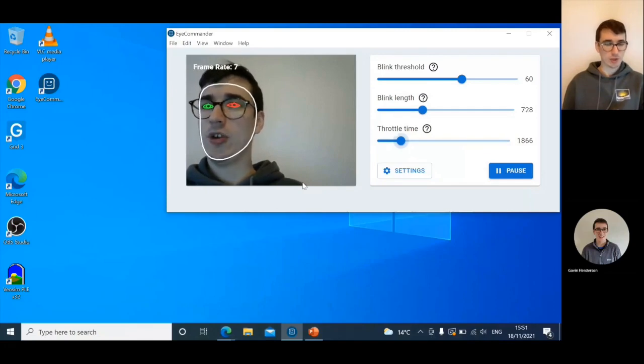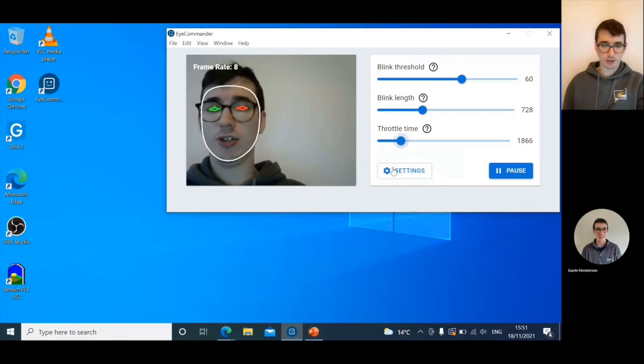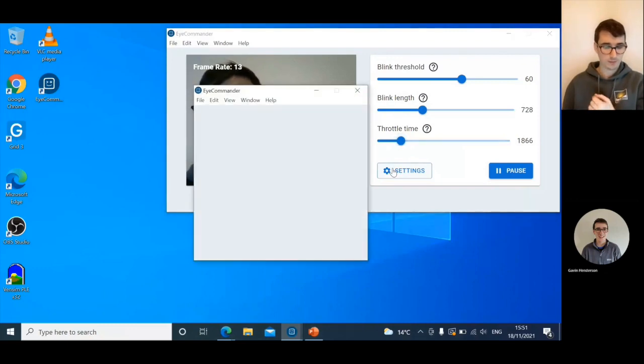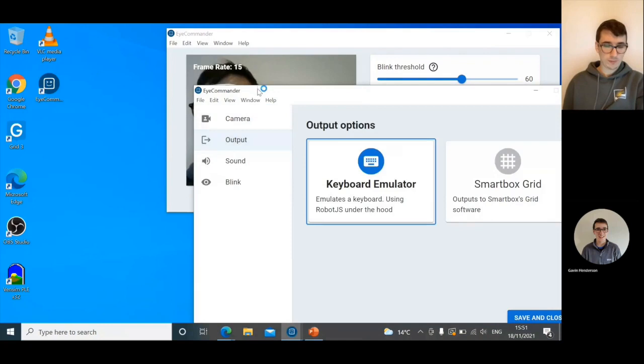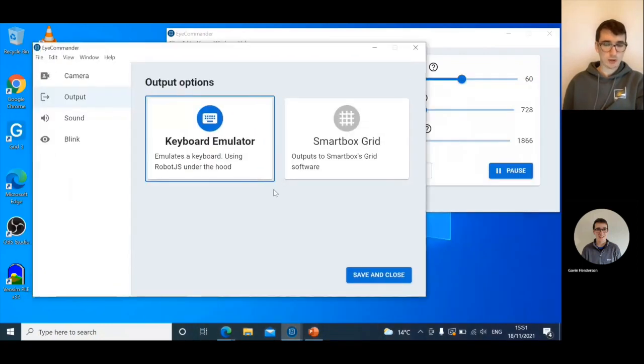In this video, I'm going to show you how to output using the keyboard output method. So first of all, you can make sure that the keyboard output is selected in your settings. So if you open up your settings, and then if you go to the output mode, you'll see there's two output modes. There's the grid output mode and the keyboard emulator. So we're going to leave it on the keyboard emulator just now.